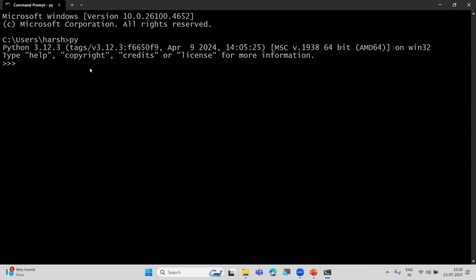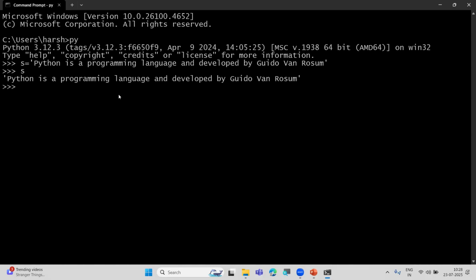For example, I'm taking one string. In Python, a string means a sequence of characters that we can represent within a pair of single or double quotes. For example, Python is a programming language, and developed by, who developed it? Guido van, like this. This is a string. Now, you can also print it here.